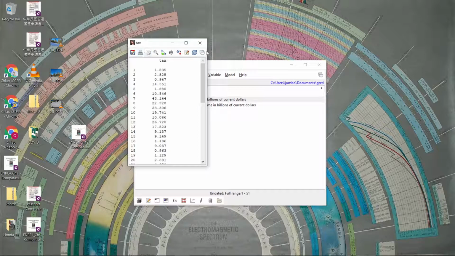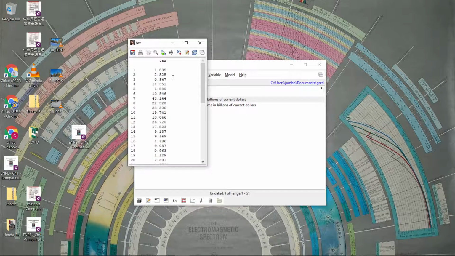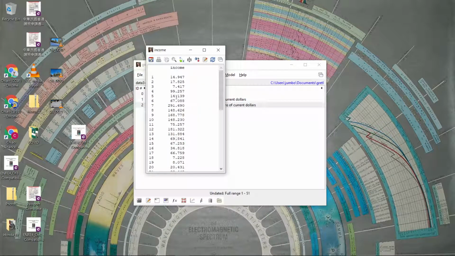All right, now play around with this. So for example, you can click on the graph here, and I believe that should give us a box plot, a vertical box plot. There's the median, right? Q3, Q2, and then that should be the maximum over there, or the outlier. Okay, let's keep going. Okay, and then if you click on income, you can see here income for all the 51 states.